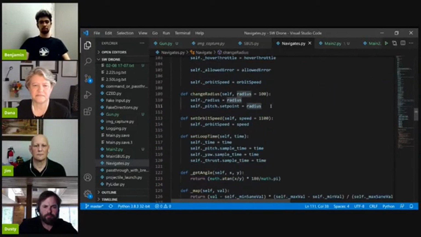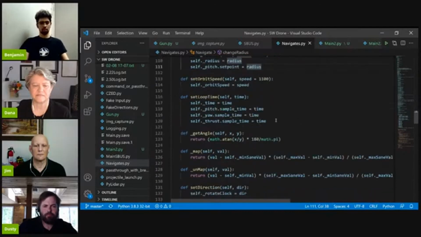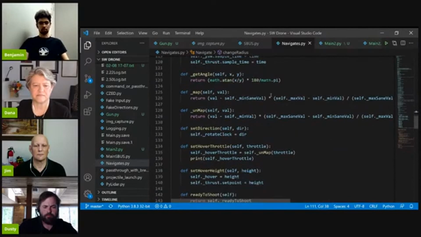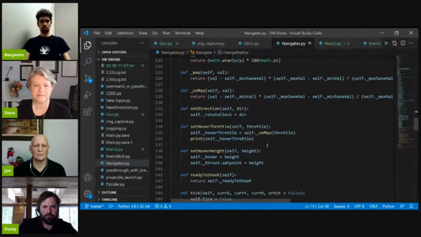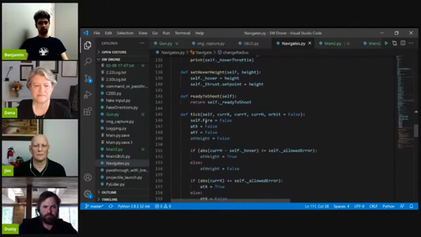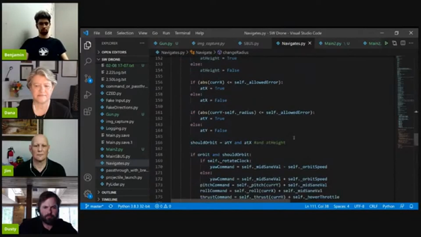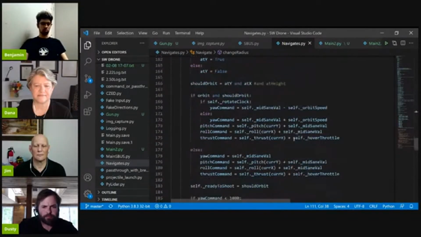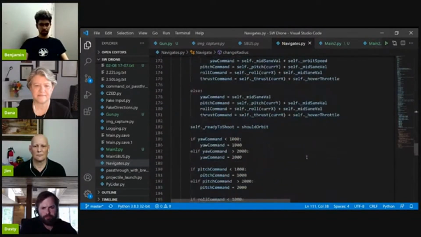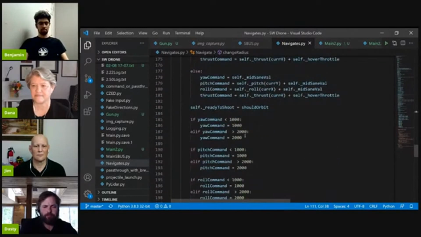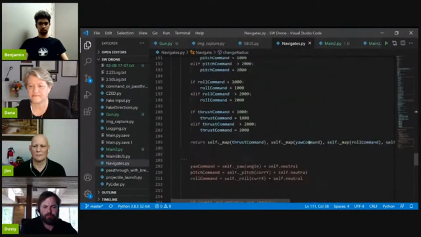Simple things like change the radius, so you want it to fly further away, changing the orbit speed, how fast you want it to orbit, loop time, angles, some simple mapping stuff that I wrote to make things easier, and then the actual tick function. This is what takes in your current x, y, and your height, if you want it to orbit or not, and then does the math to figure out what you want it to be doing, if it should be in a mode where it's ready to fire, maps the outputs, and then outputs the PIDs directly.